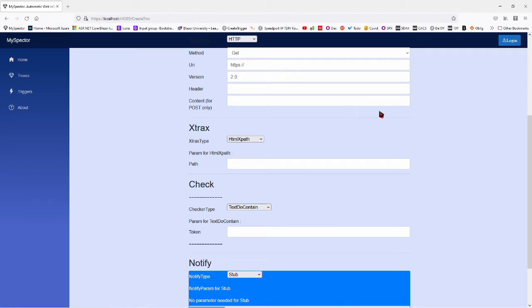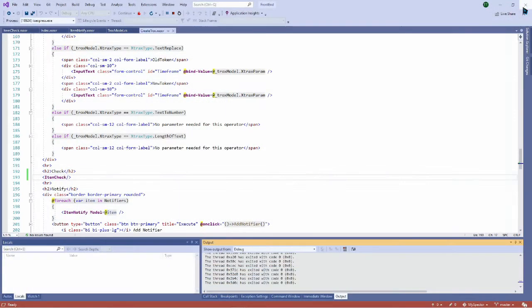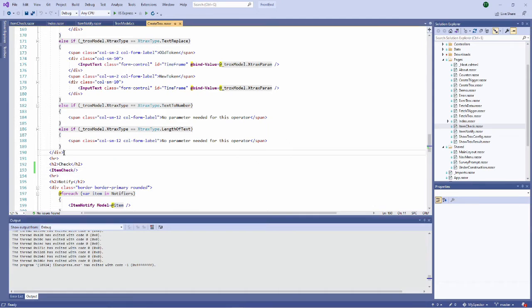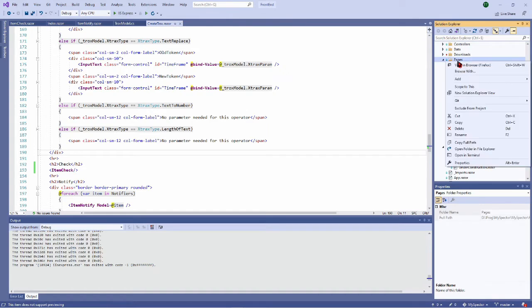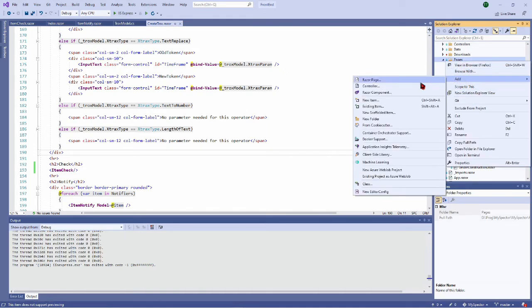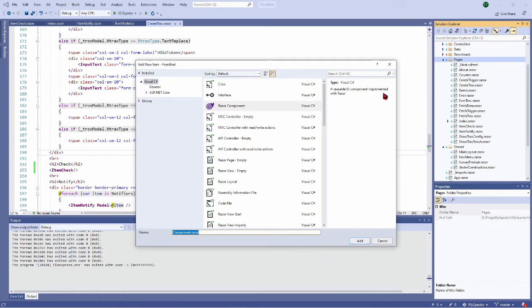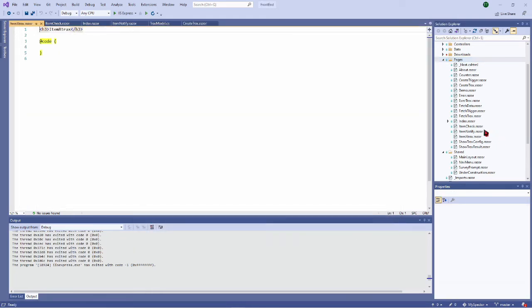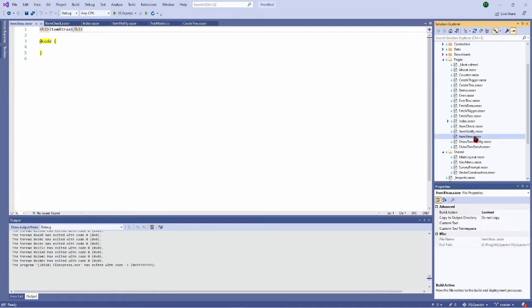So let's first extract only one item. Extraction. Extract the extract item. To do this, I will do like before. I am going to add a new Razor component. My Razor component will be item extracts. Okay, it is coming here.